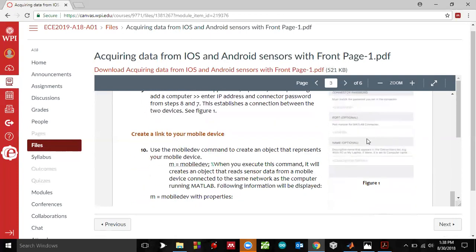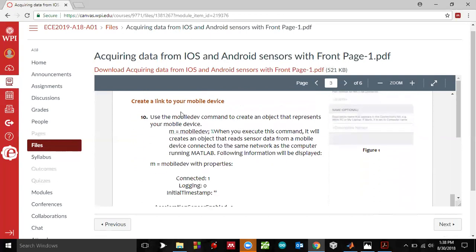Okay, once you have the connection established between your cell phone and your laptop, we have to create a link to your mobile device. Then again, we are going to use this command, m equals mobile device. This is a command that is used, and M is the name of the device. So you're basically giving your cell phone an identity, and the name of your cell phone is basically M. So it could be again your last name or whatever.